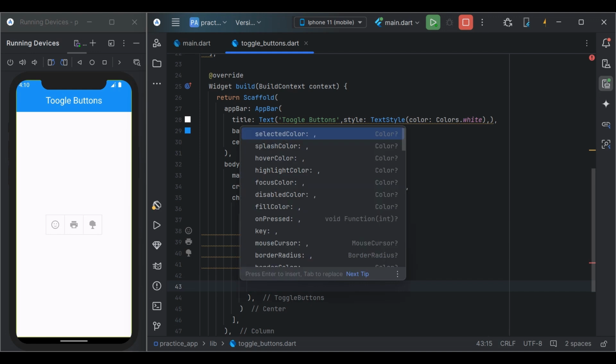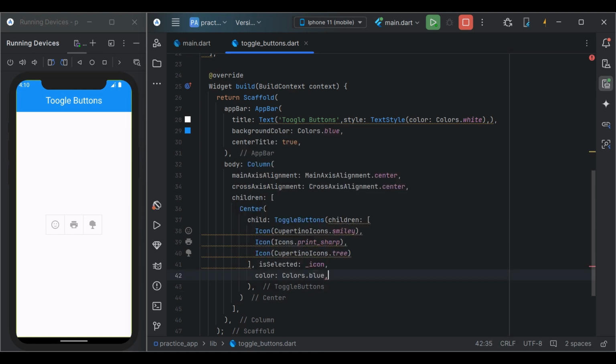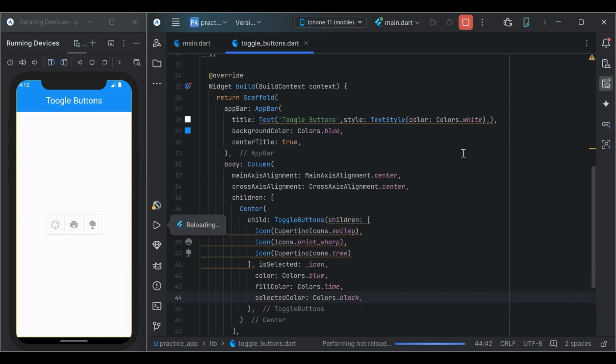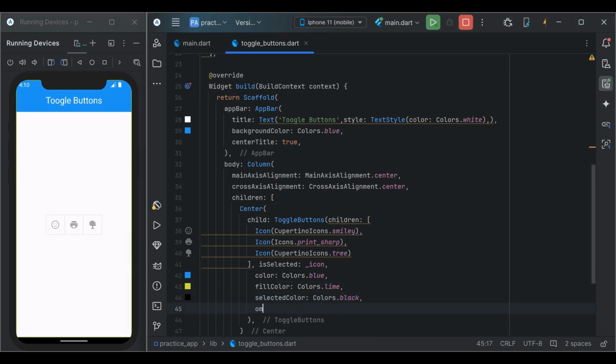So all color is blue. Then fill color is lime, and selected color will be black. This is not working because I don't have onPressed. So create your onPressed method.